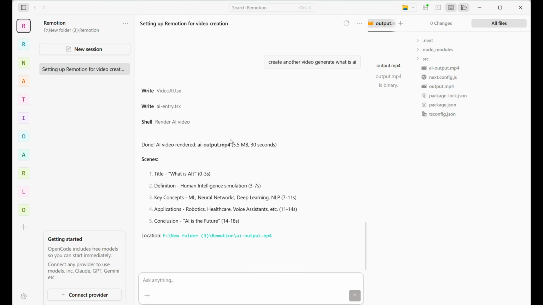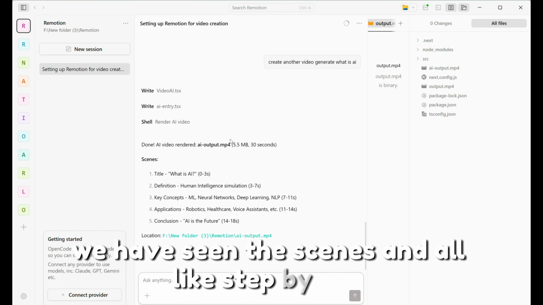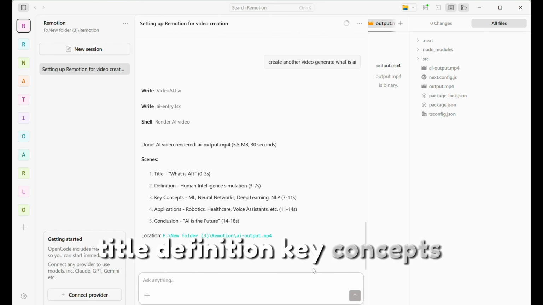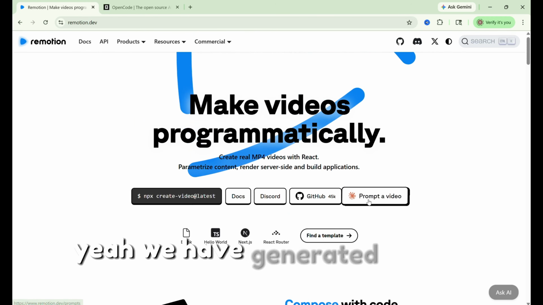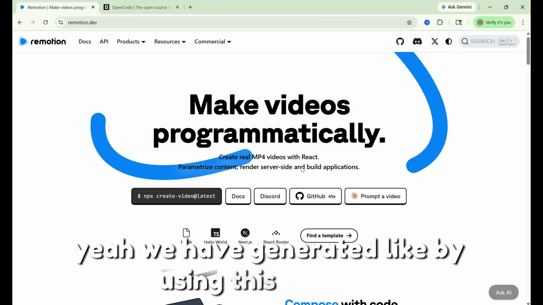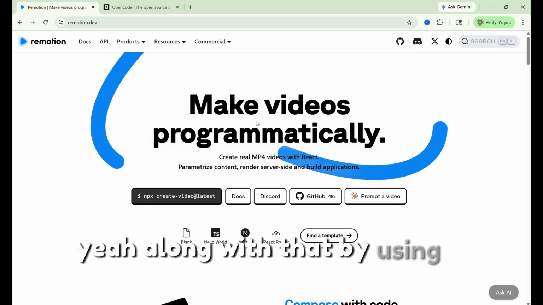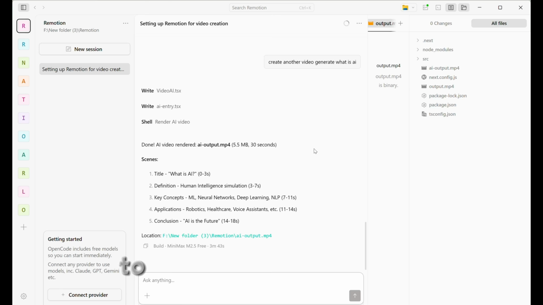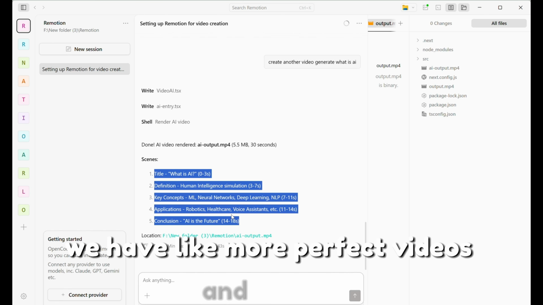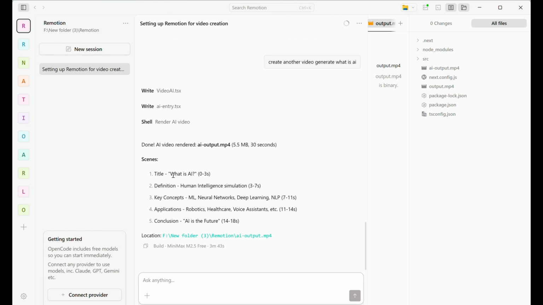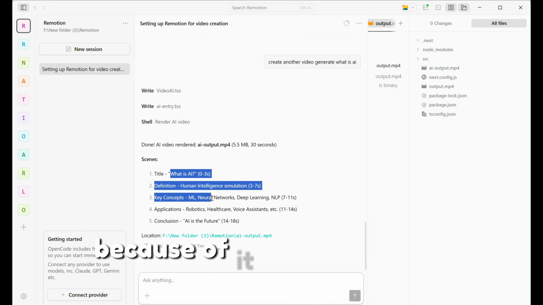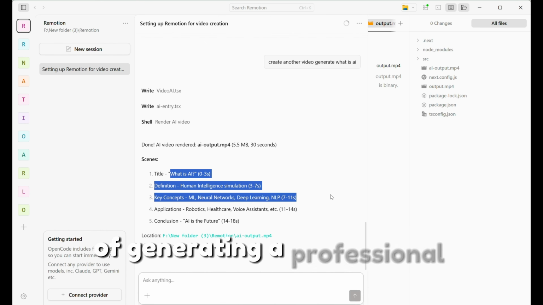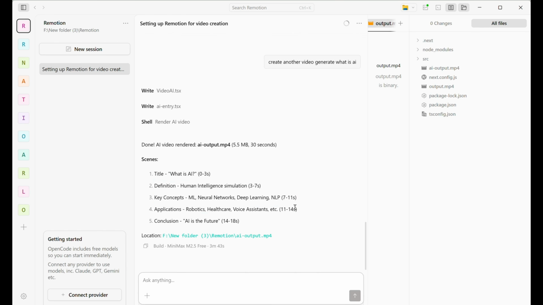Yes, we have seen the scenes step by step: title, definition, key concepts, application, conclusion. We have generated this by using Remotion. Along with that, by using Claude Code to generate these videos, we get more perfect videos. The best videos we can generate by using those Claude Code models, because they have more capabilities of generating professional videos using this Remotion project technology.